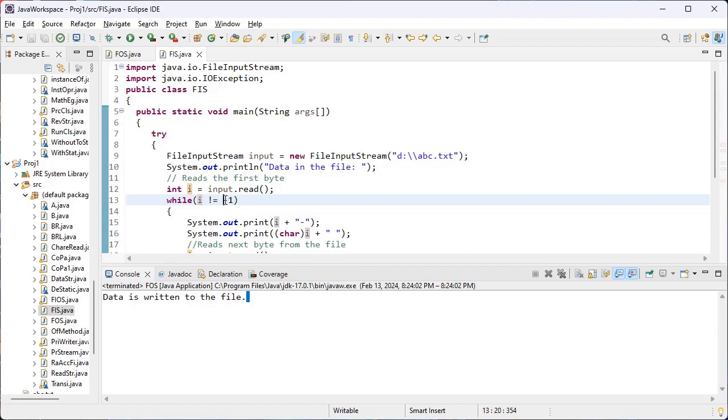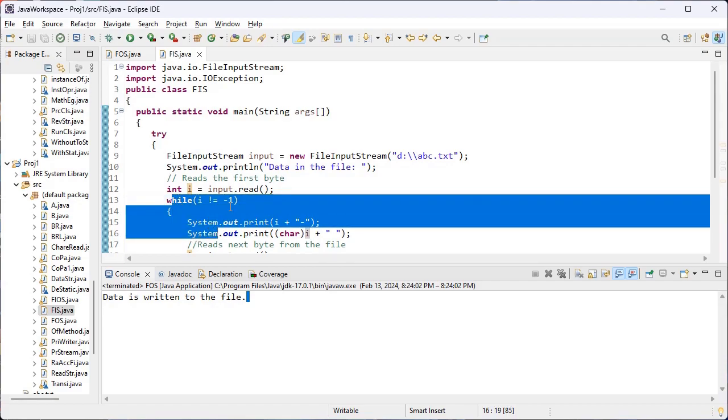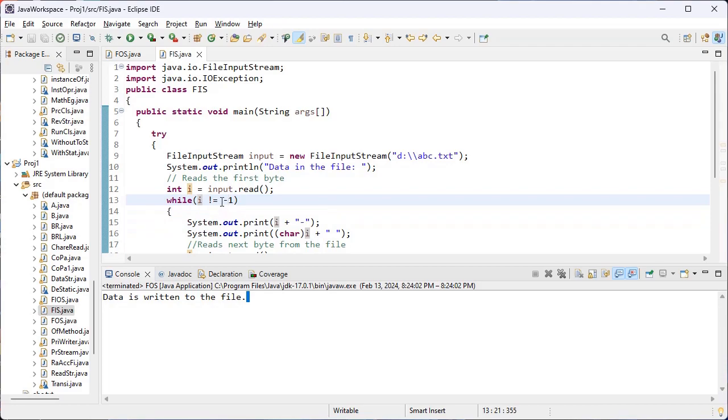That means when the I value reaches the end of the file, at that time this while loop will be terminated. This loop will be executed till the end of the file. That is the meaning of this -1. -1 is equivalent to the end of the file of this ABC. And here, only when the I value is not equal to -1, the control comes inside the while block.